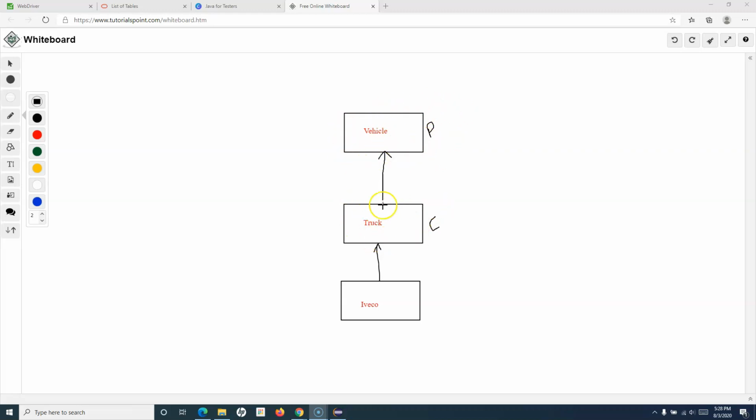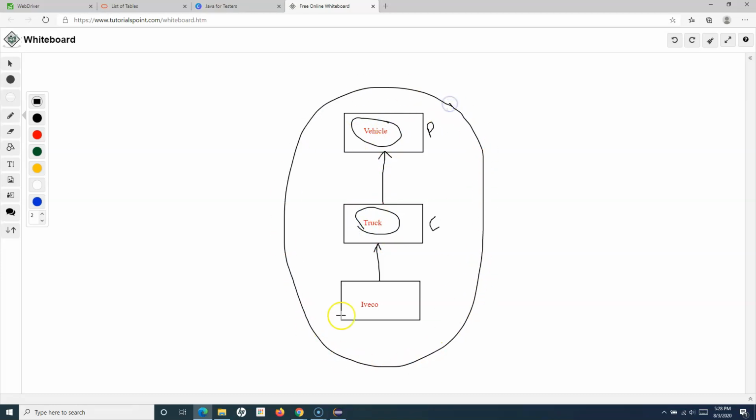Then you have the intermediate class, which is the truck. And then you have the lowermost or the derived class, which is basically the lowest class, which is the brand of the truck. Now this truck or Iveco is inheriting the properties of this truck class as well as the vehicle class. So now when we say this structure here, this is called multi-level inheritance, right? So one class inheriting the properties of other class and then other class inheriting the properties of the base class.